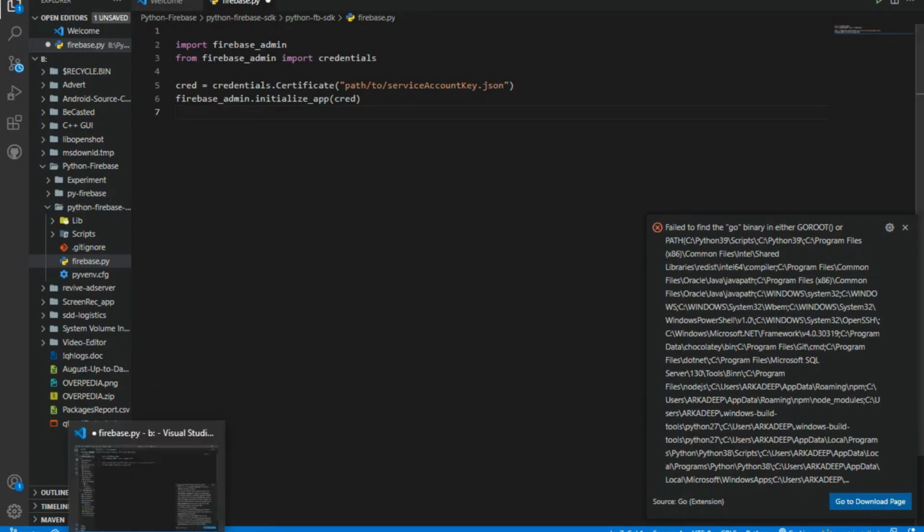So what it's importing is the Firebase admin SDK that we have installed over there, and then it's importing from Firebase admin the credentials. So the credentials are used for just initializing the Firebase admin app with the Firebase.